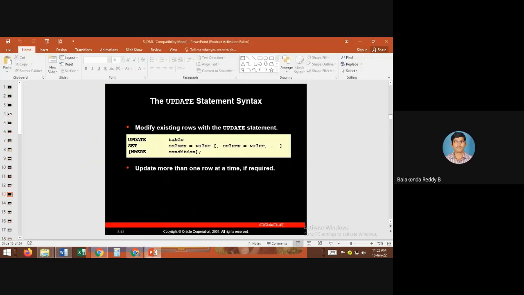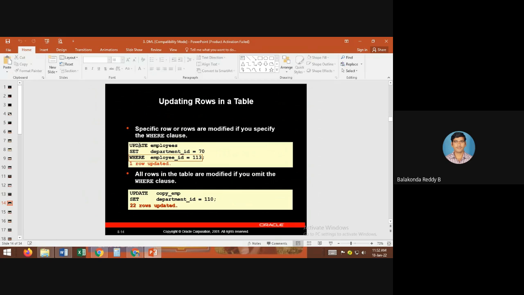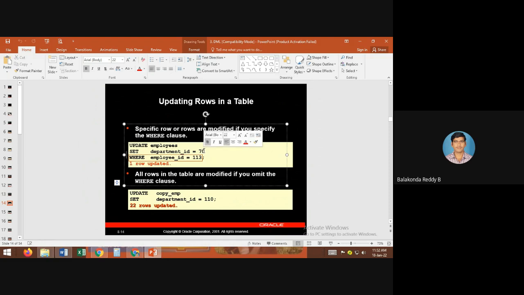Note down, the syntax is: update table name, set column value, where condition. Here: update employee set department ID equal to 70 where employee ID equal to 113. What is the meaning of this query, guys? Those who have employee ID 113, that employee's department ID will be changed.